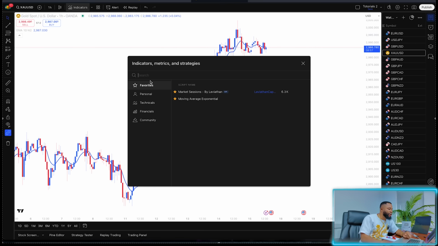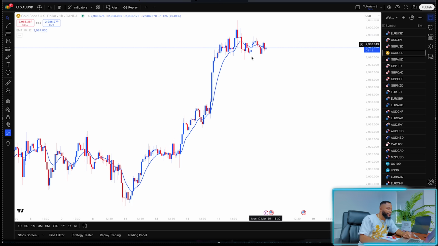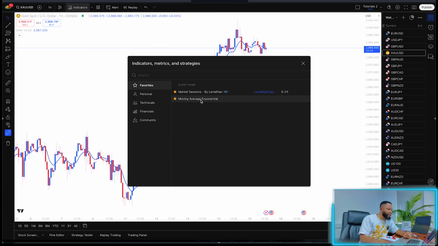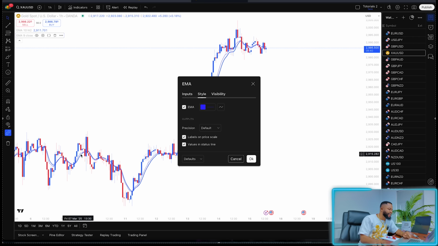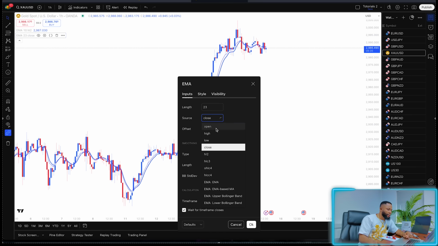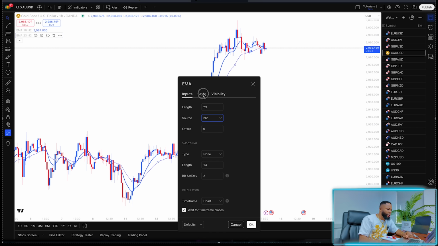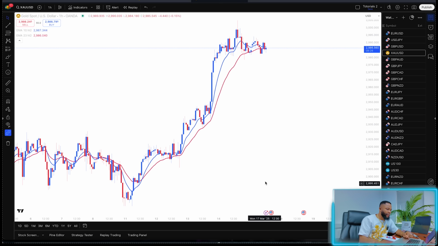We need another indicator. We still need another moving average again. So you just go back. I made a mistake. I clicked on market session by Leviathan. We're going to remove it. So let's go back and add another indicator, a moving average. This one is going to have a period of 23. So let's just go on settings again. We're going to go on input, put this one period 23, HL2. And then the color of this one has to be red. The color has to be red so that we don't confuse ourselves.